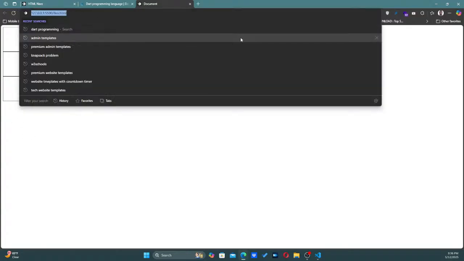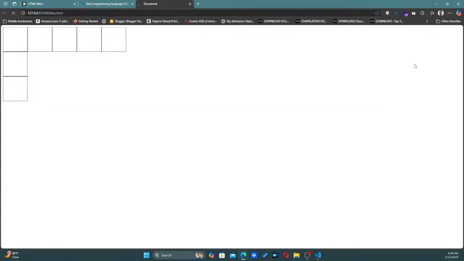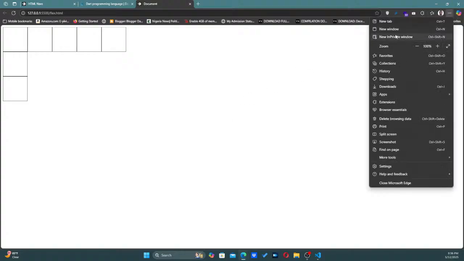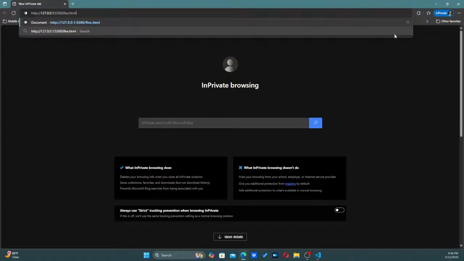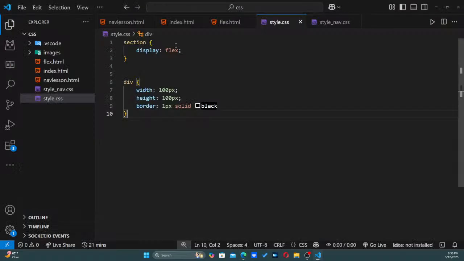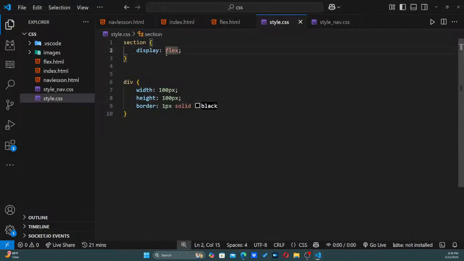Never mind my browser, it is misbehaving. In fact, let me go to a private window. Yes, exactly. So you see, I'm side by side. That's what display flex does. Hope you now understand. Just as simple as this code, flex, that is what it does. Display flex, that's what it does.